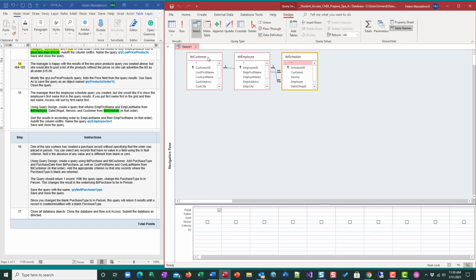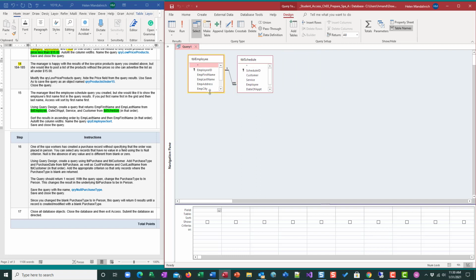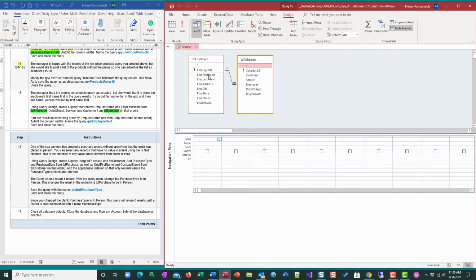And look, I accidentally put customer. I'm just going to right click and remove that table, and it is fine. So we've got employee and we've got schedule. Now I want to bring these fields: first name, last name, employee, let's see, date of appointment, service, and customer.